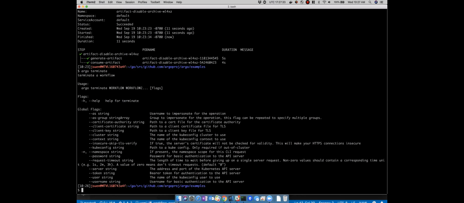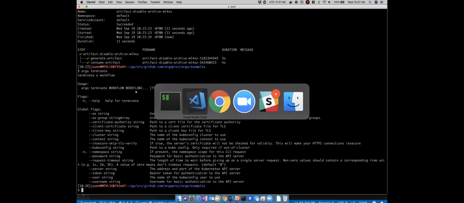So you still have that ability to get the logs of terminated workflows, unlike kubectl delete or Argo delete, which will just delete everything, and you have no way of debugging workflows. So that's Argo terminate.